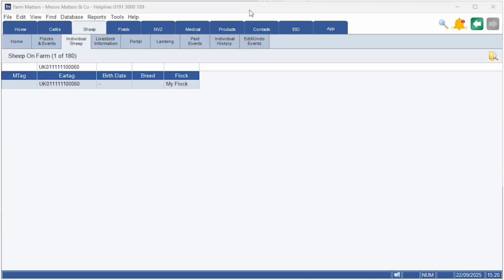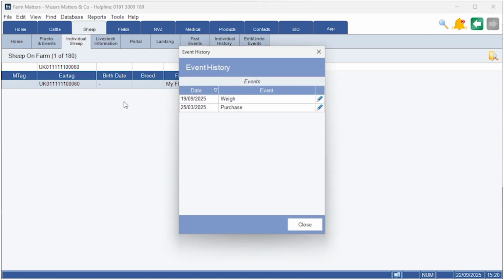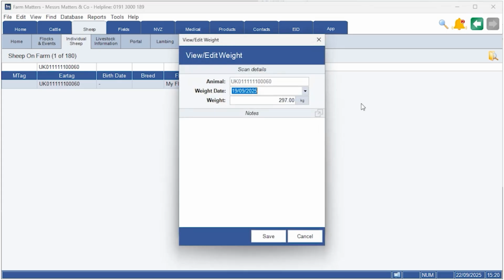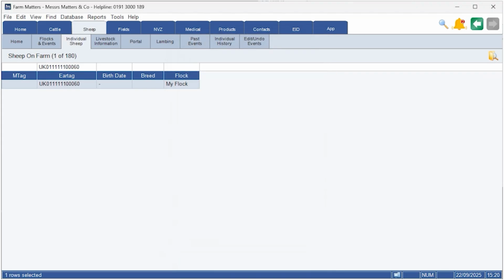If you need to edit the information for the weight, you can do this by right-clicking on the animal and choosing View Edit History. So you will see to the right hand side the pencil. We can click that and then we can edit this information as we need. We then click Save, and this will then have updated the information in the record card.